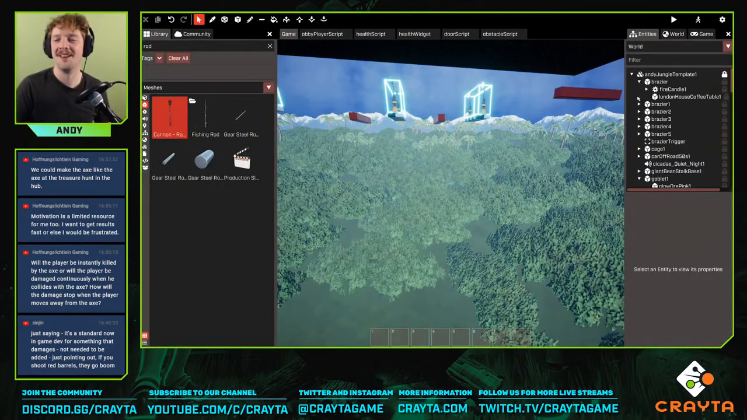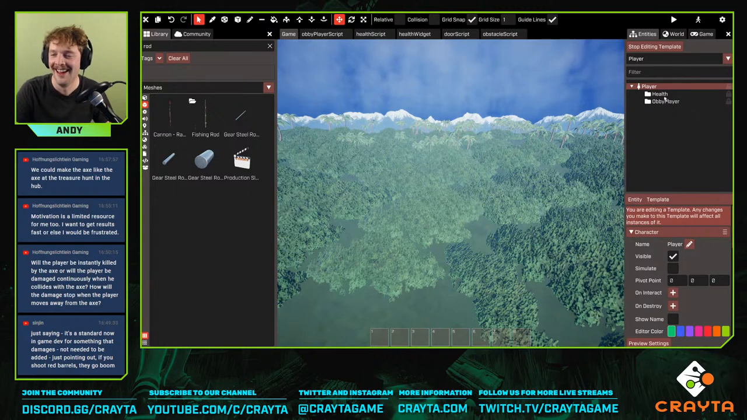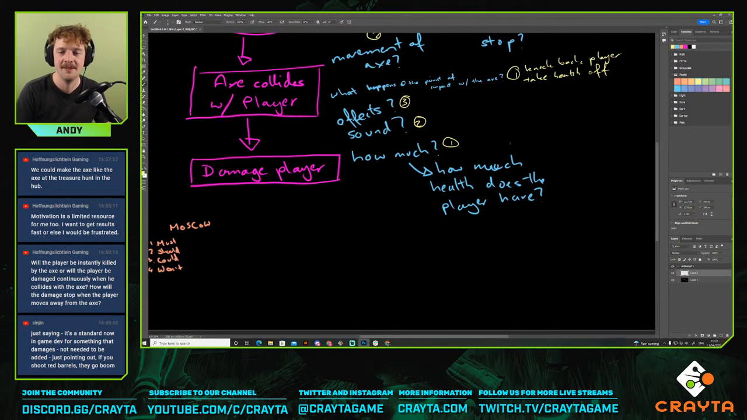So that's an easy way to make every obstacle lethal. Just put the health down to 1. I think 1,000, we'll leave it as it was. We've got 1,000 health. So our players have got 1,000 health.